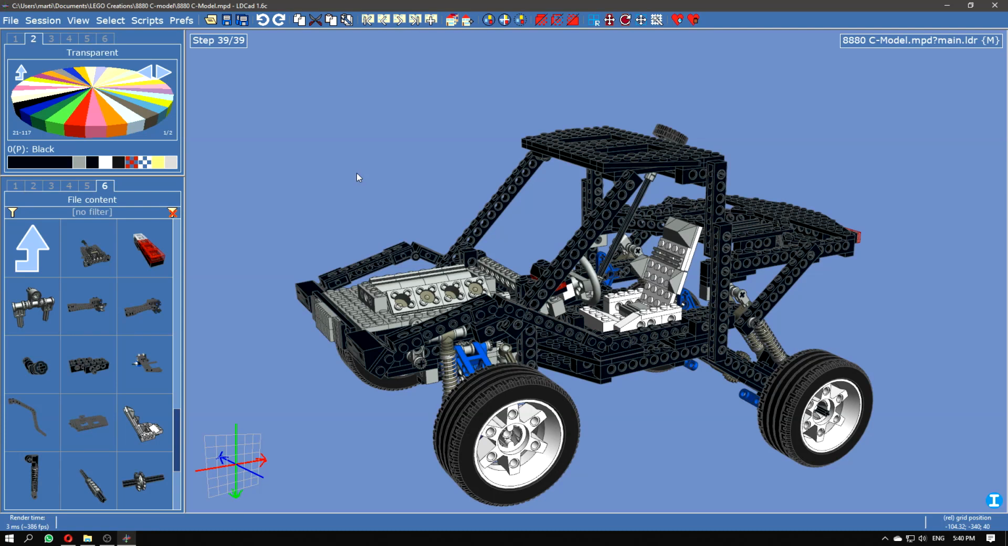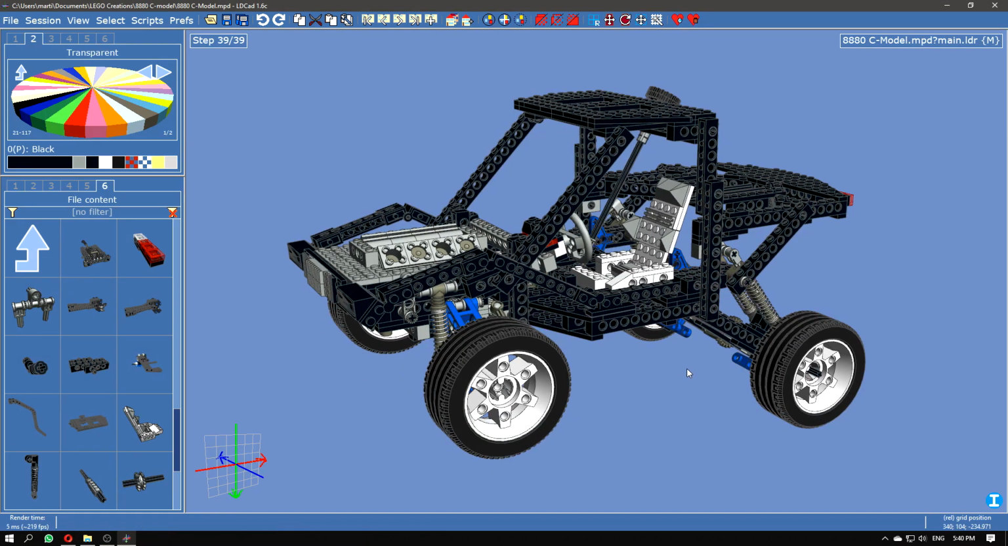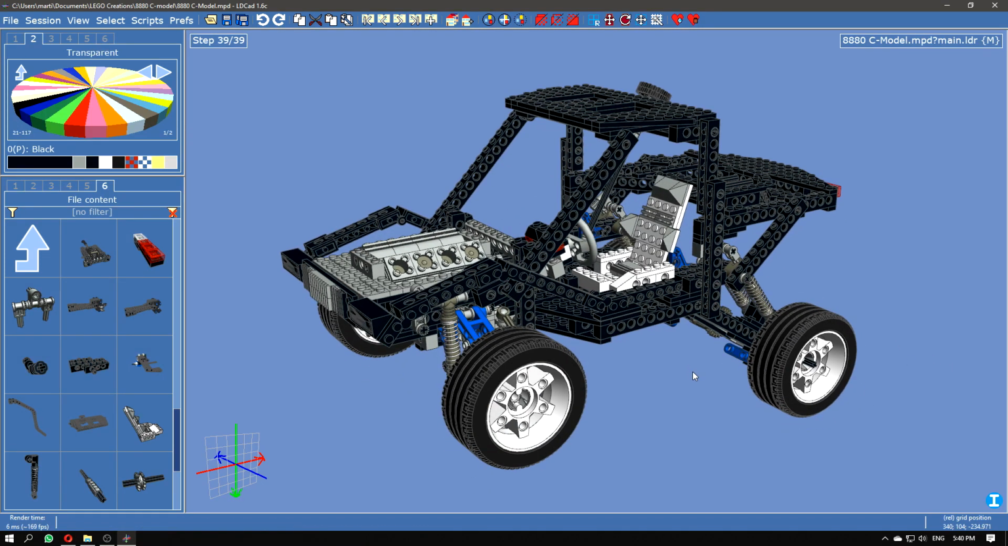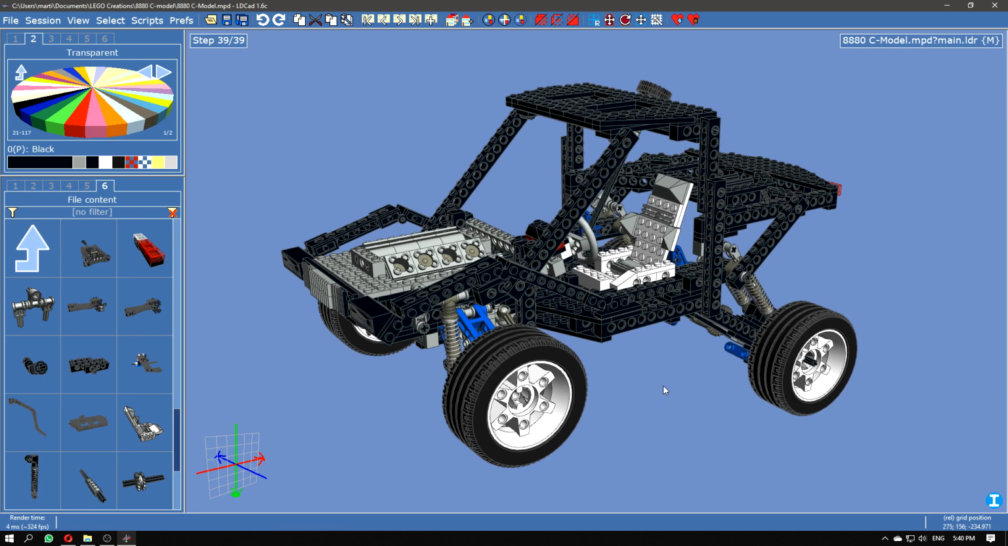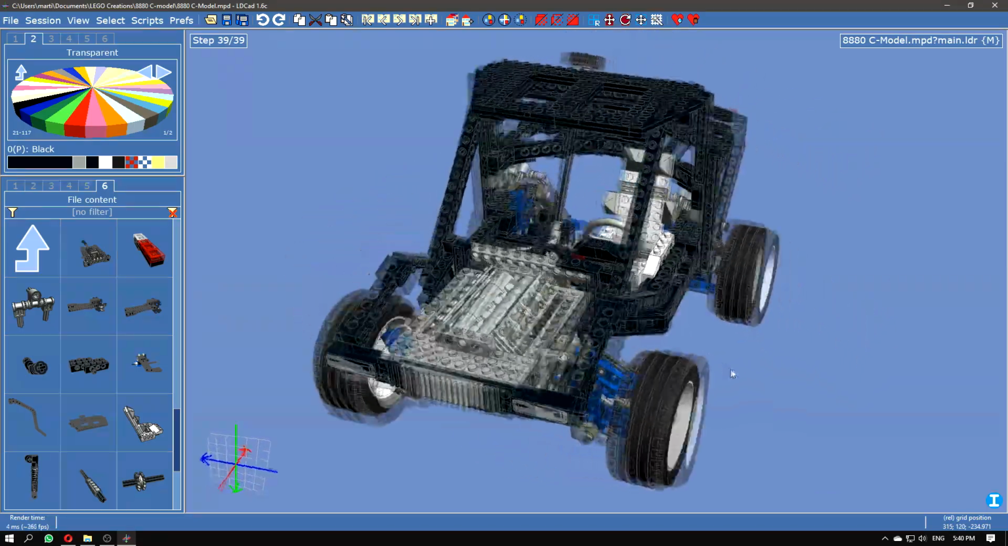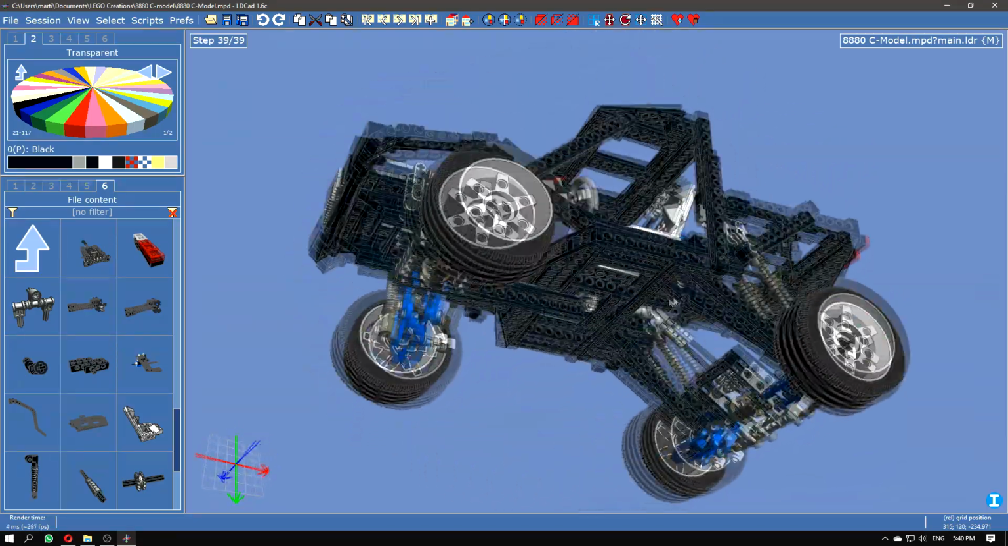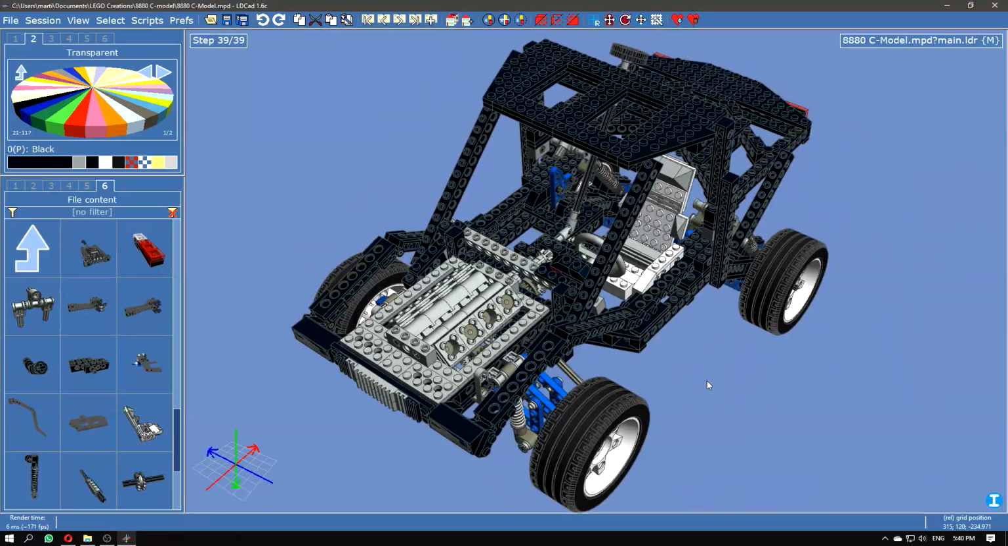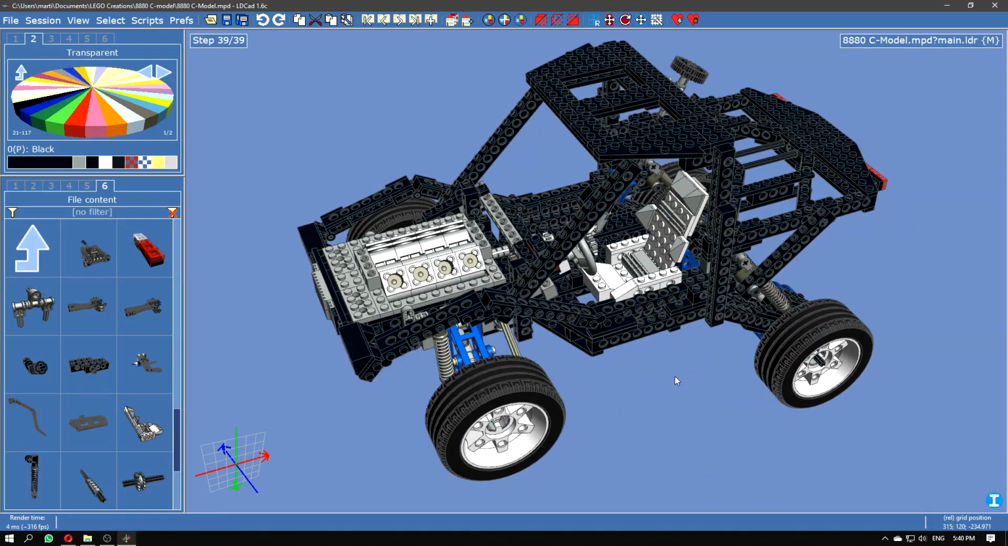And yeah, in the next episode we're going to prepare this model for LPub 3D, because LPub 3D also likes to have some rotation information when creating instructions. So that's what we're going to do in the next episode. For now, this is everything we probably need to do in LDCad to make a proper model.